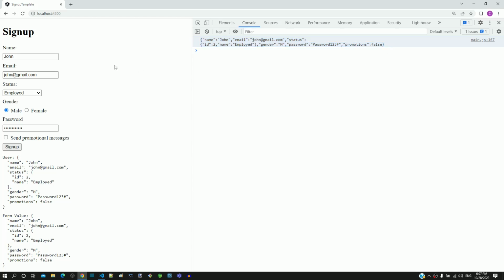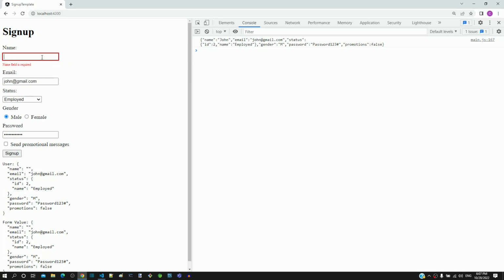Now I am clearing the name field content to introduce a validation error. After this validation error, I am submitting the form. In the console, we can see the JSON printed with name property value as empty string. Ideally, in this scenario, we should not make a backend call since name property has empty string.